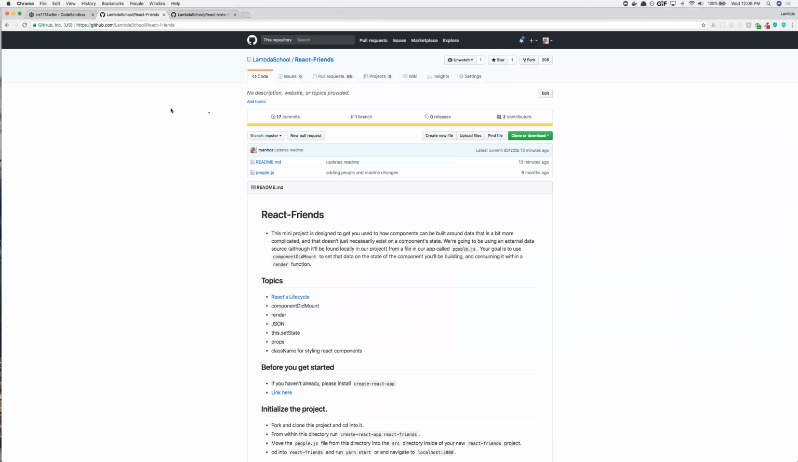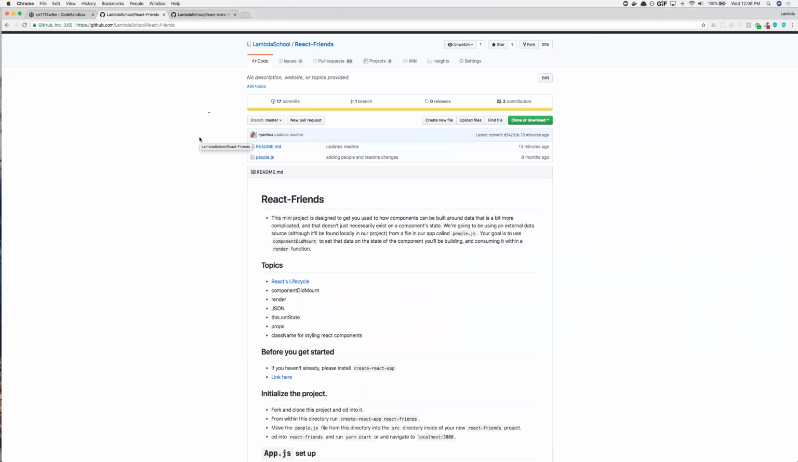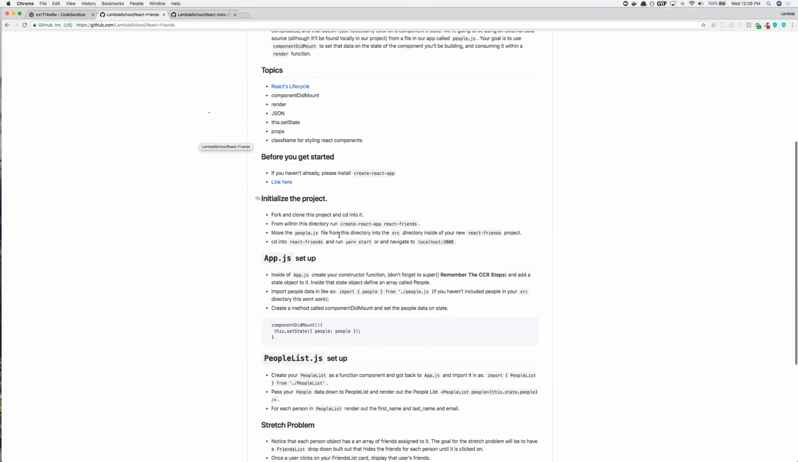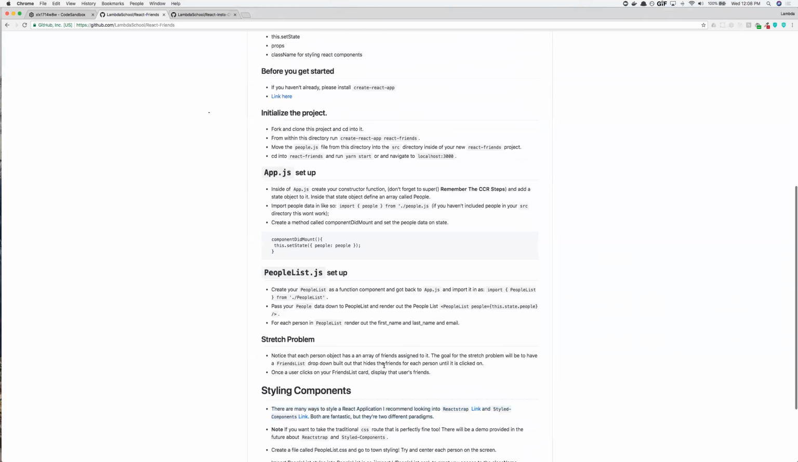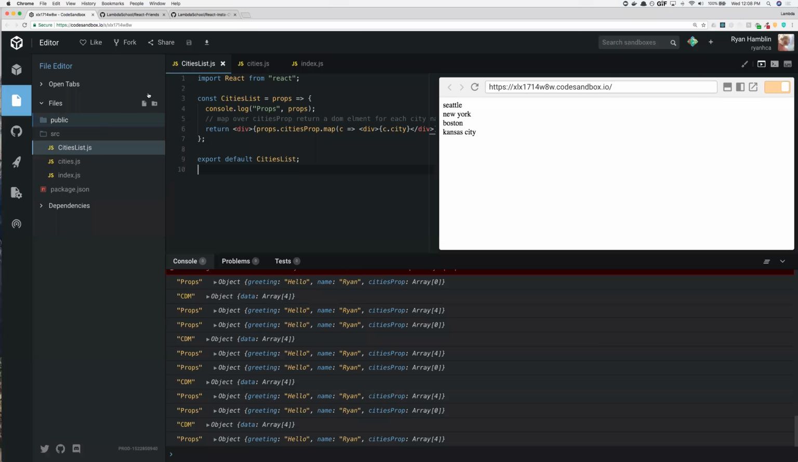And even if you don't finish React Friends, that's okay. Just get as far as you can playing around with React Friends, displaying the list of data the same way that you did it in this code sandbox. So those 3 URLs are coming your way right now.